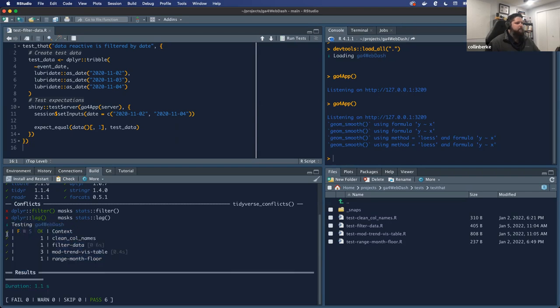It tells you: did it fail? Is there a warning? Was it skipped, or was it okay? In my case, at this current state of the application, all six of my tests pass. You'll also notice that each file can have more than one test. So this mod trend viz table file actually has three tests that I've included in it, and it runs those three tests.